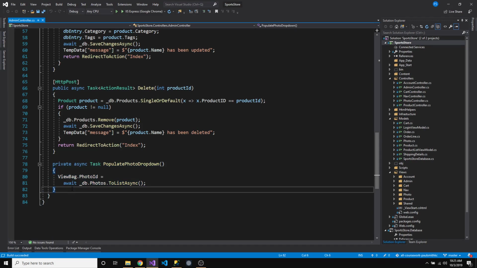That's what I'm going to use to populate the photos that show up in the drop-down so you can select which photo goes with each product. And that saves it to ViewBag photo ID. There's a little bit of magic in Razor that whenever you have a drop-down, it will go look in ViewBag for the drop-down items, and specifically it'll look in the ViewBag for that ID that's the same as the name of the field. So the name of the field is going to be photo ID because that's what I've called the property on the model of the product class. So it's going to look under photo ID for the list of drop-downs.